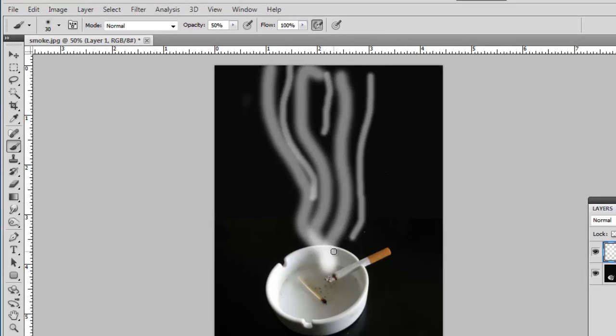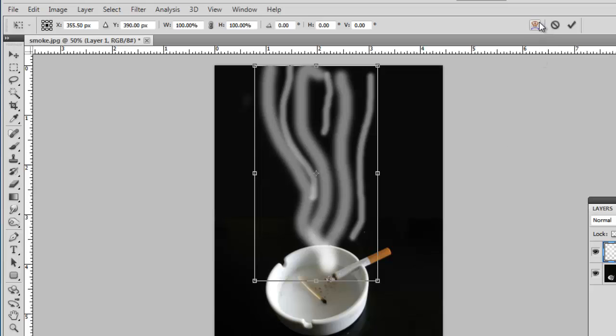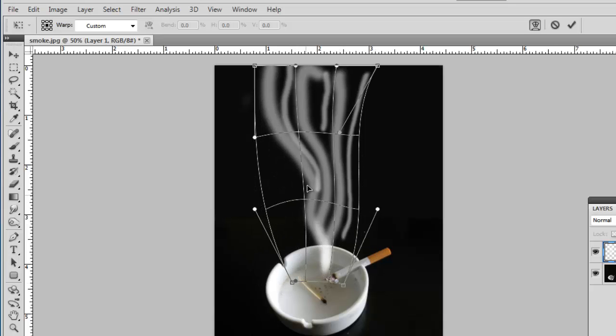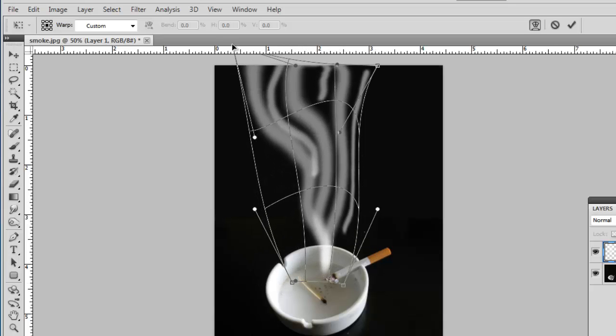Now press Ctrl and T on the keyboard and the smoke will be selected. Click on the warp icon in the toolbar to change the shape by sector. Use these to adjust the smoke until it takes on the shape you want.